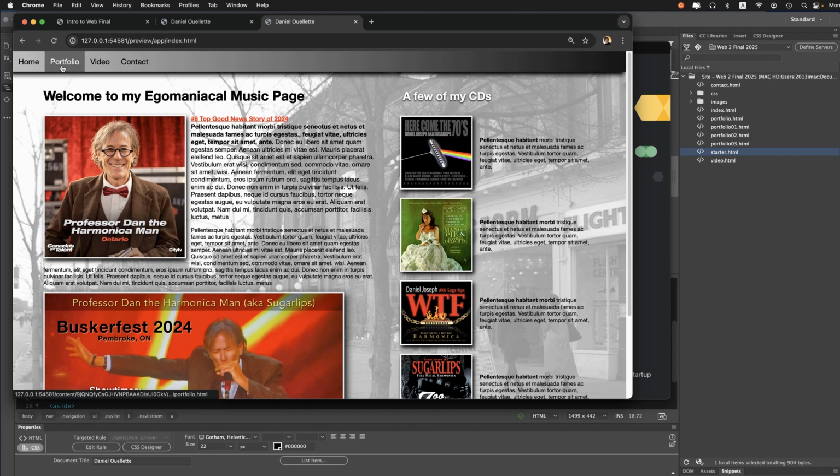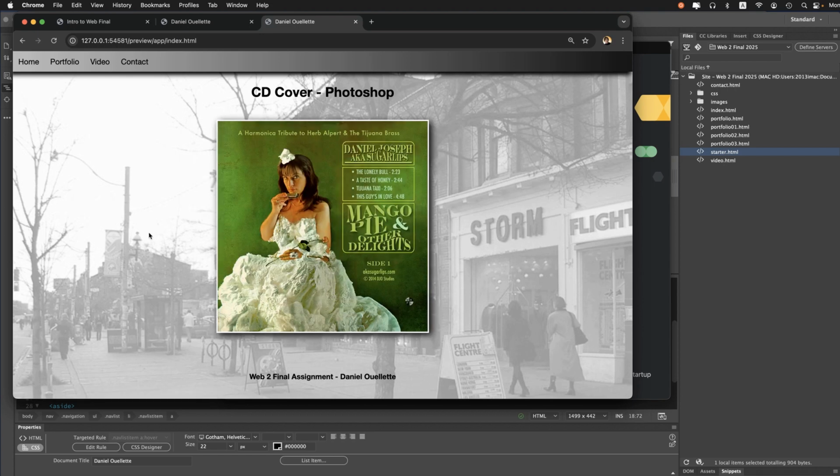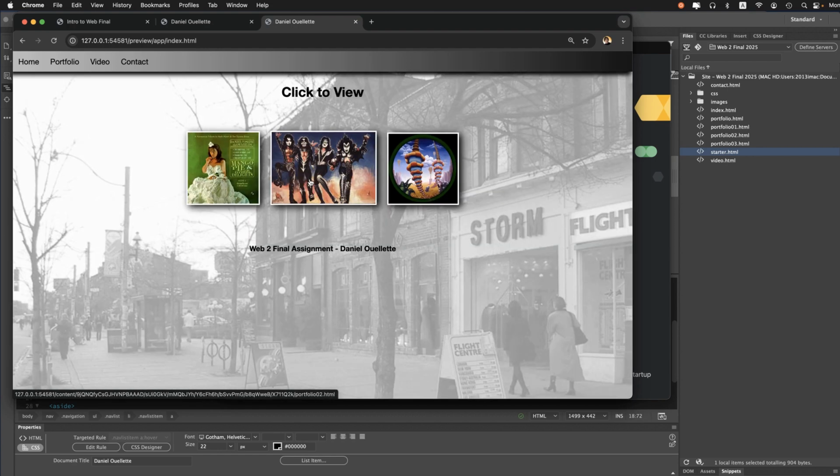If I go to the portfolio page, I'd like you to have 3 icons, 3 smaller pieces of art that will act as buttons, and these are meant to represent your 3 samples of artwork. So if I click on one, of course, it takes me to a larger version of that image. Just make the image clickable. That takes you back to this little index.